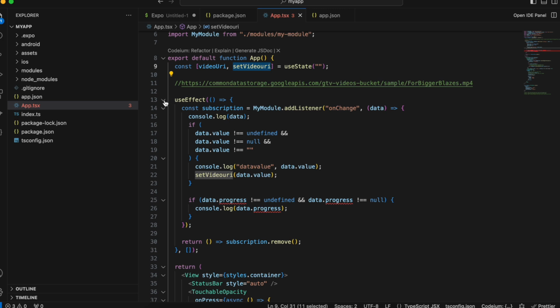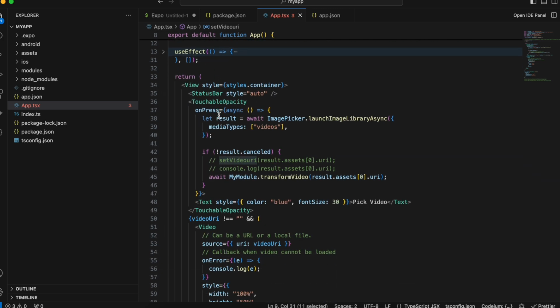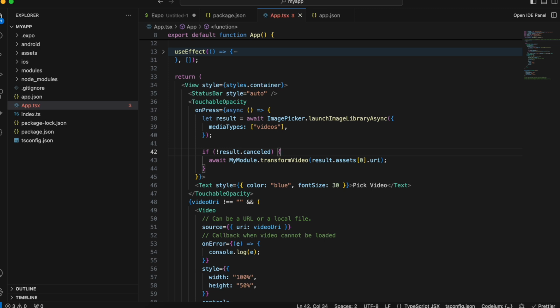Okay, ignore this useEffect for now. I will come back to that later on. If you see my view, all I have done is create a touchable opacity. I'll just remove all this. We don't need this, and on click of it, we are launching the image library async from image picker, and we are picking videos from it. Once we have the URI, I am passing that URI to the transform method.